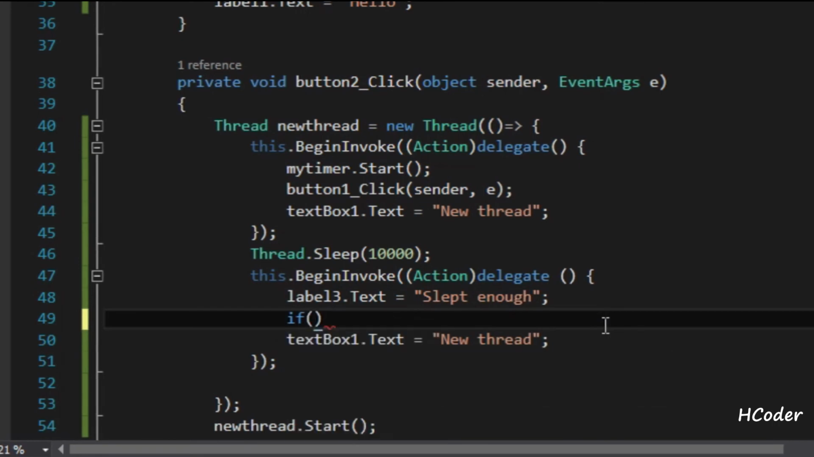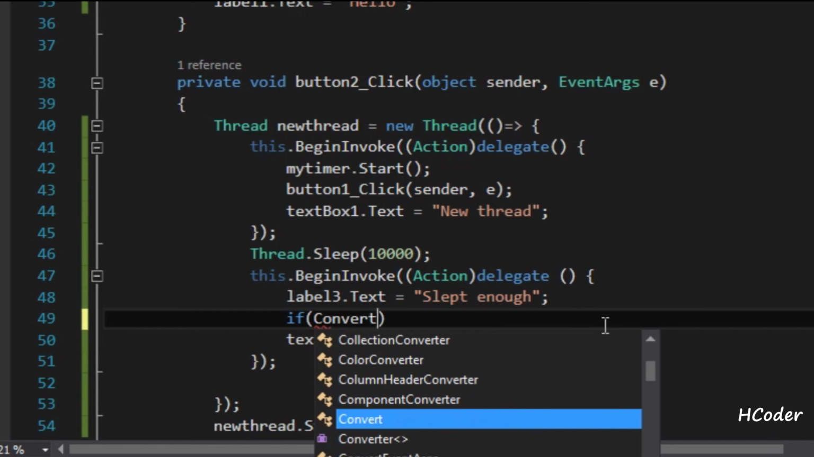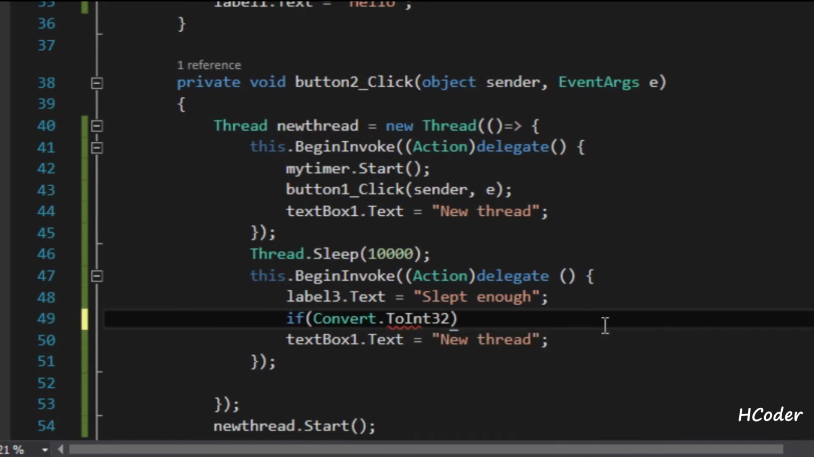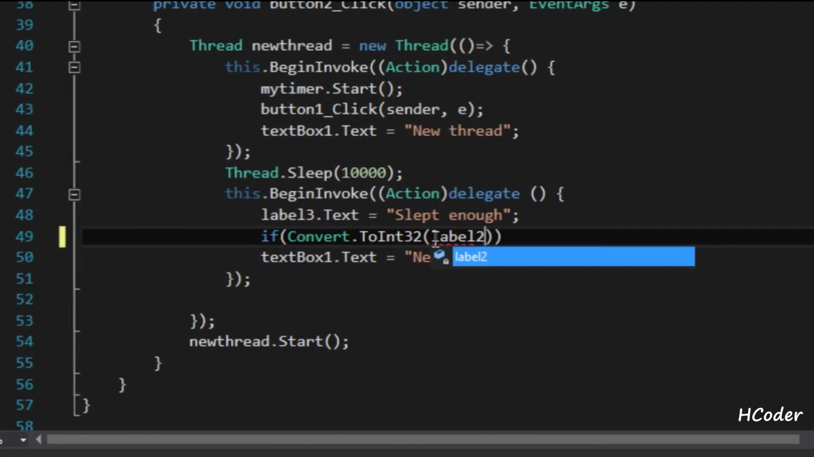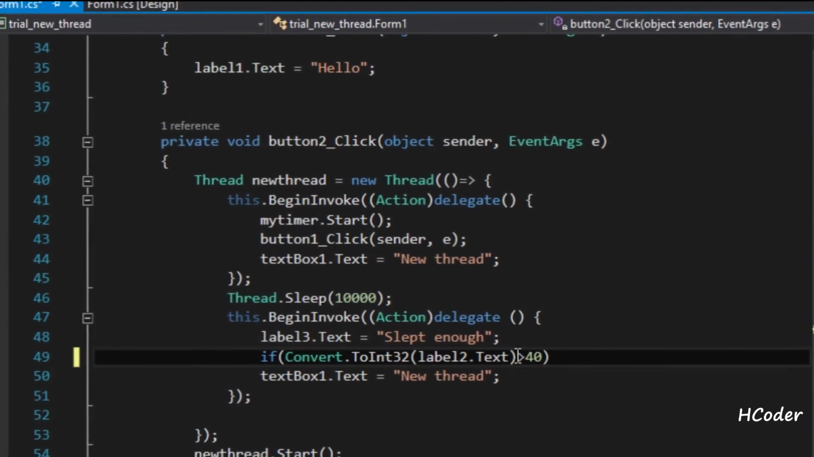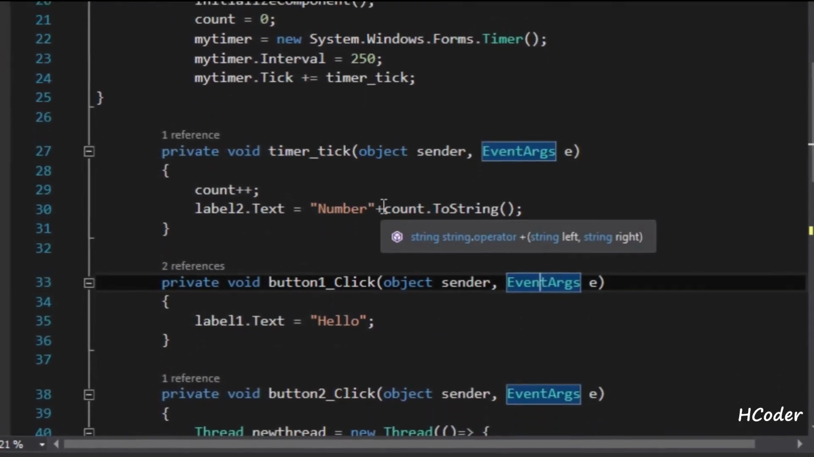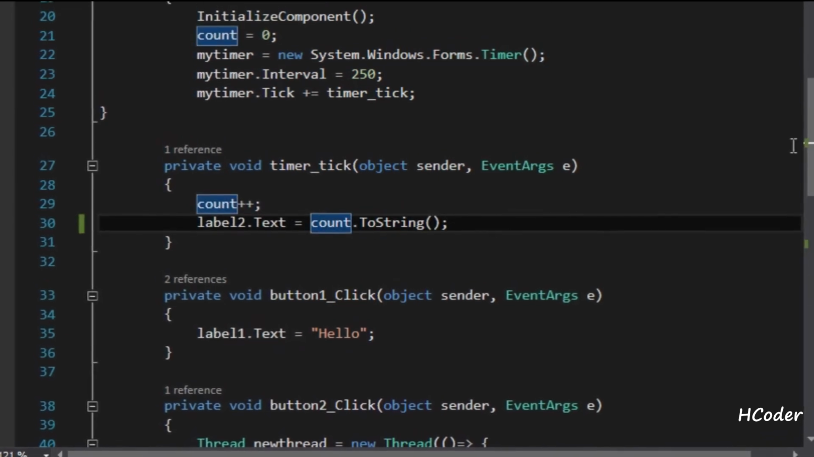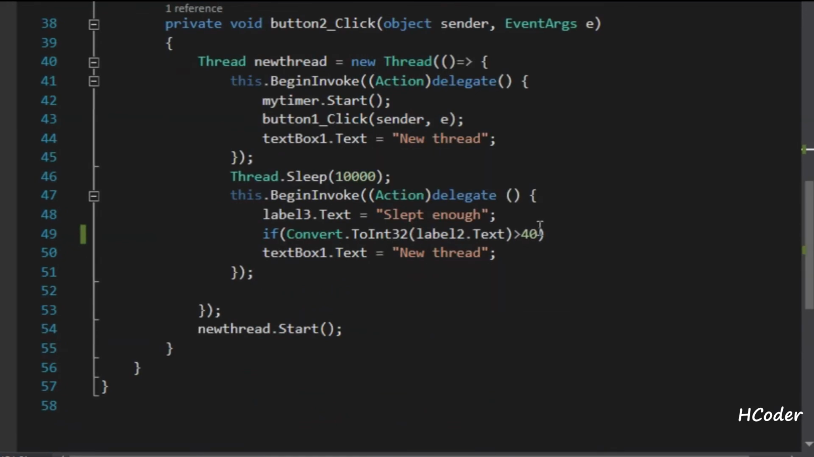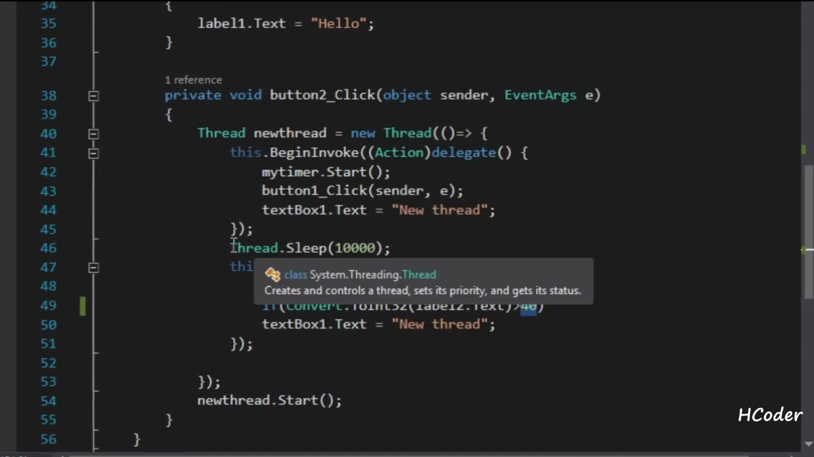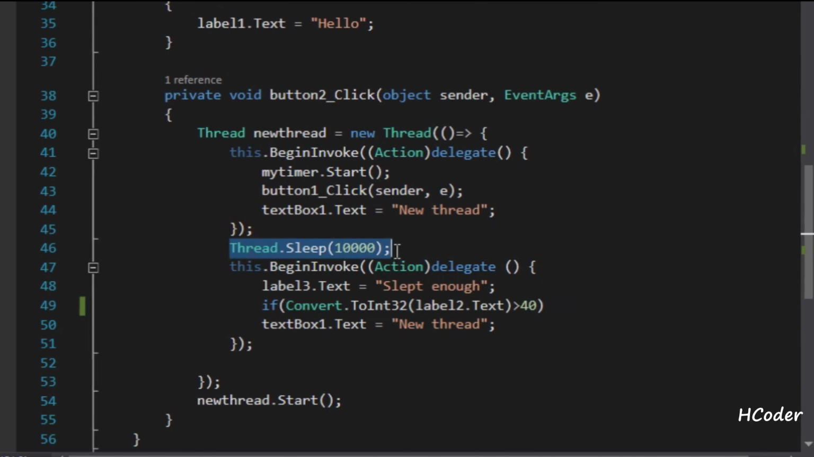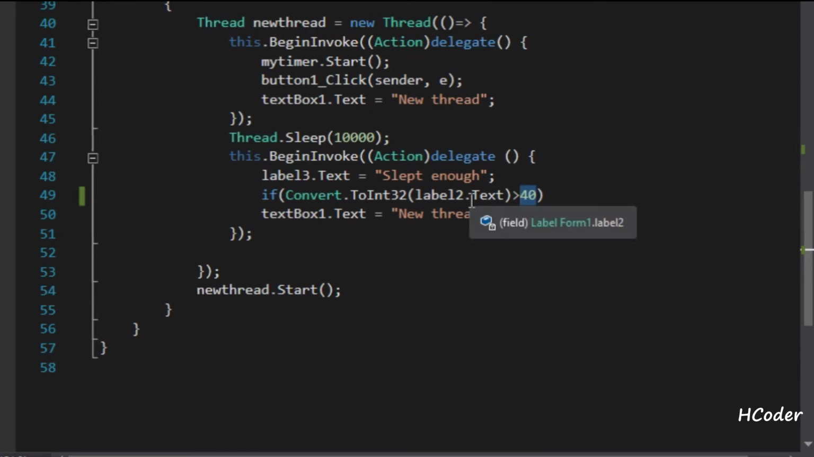And then I'm checking for a condition by converting label 2 dot text. I have to check this for greater than 40. So let me just remove this number. So it will always be a number, and I can just convert it and check for 40. So this timer tick happens every 250 milliseconds, and this thread sleep is 10 seconds. So that's why I'm checking for 40. At the end of the time, it will result in 41, I think. So this will indeed turn out to be true.